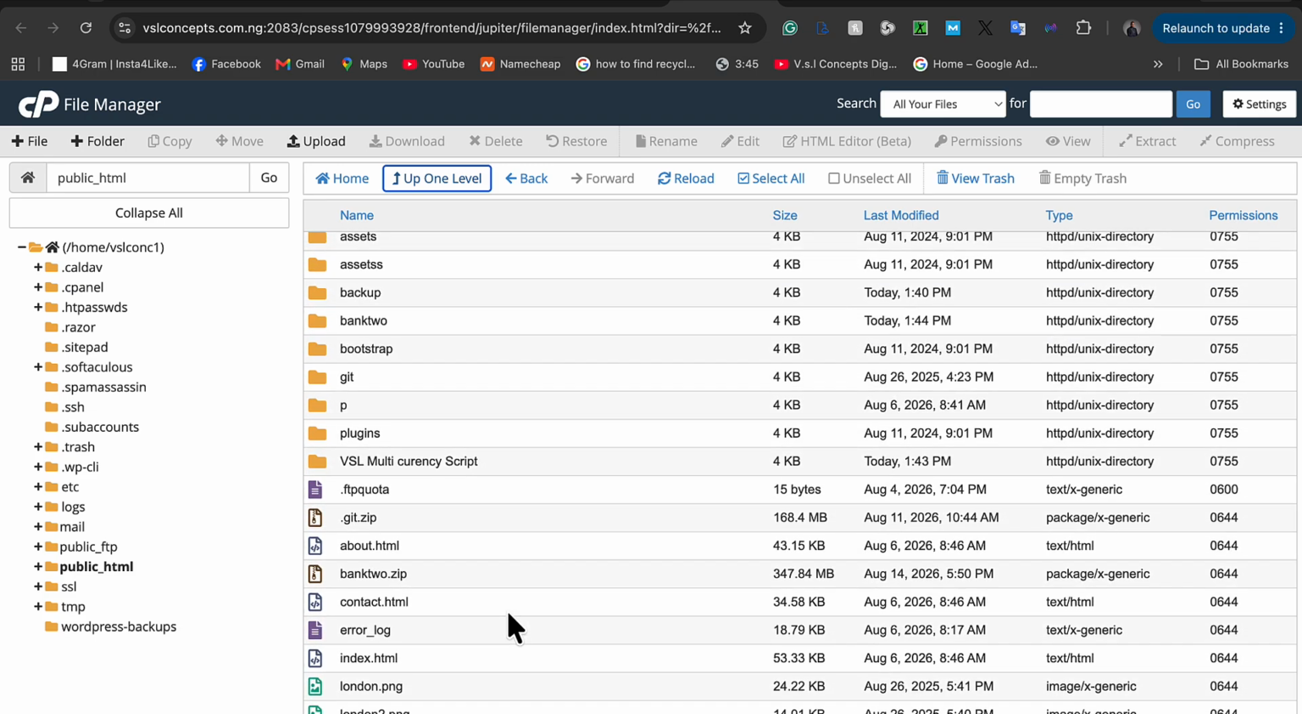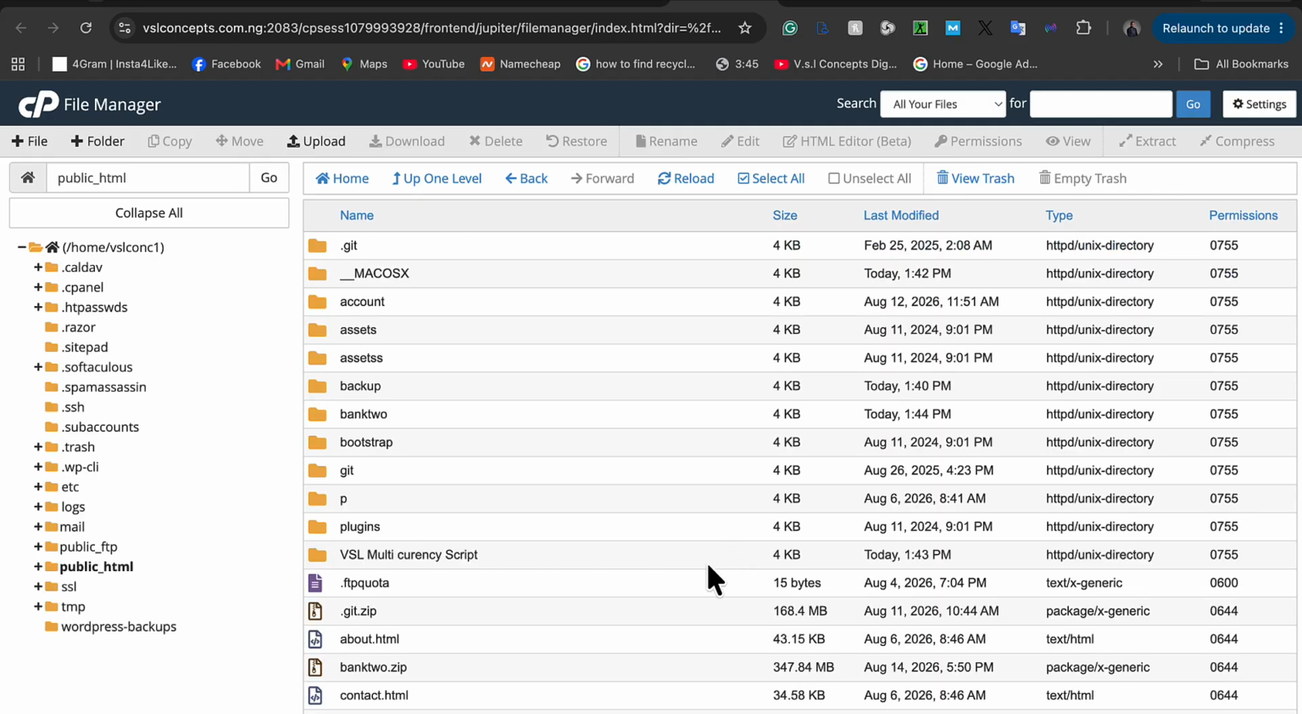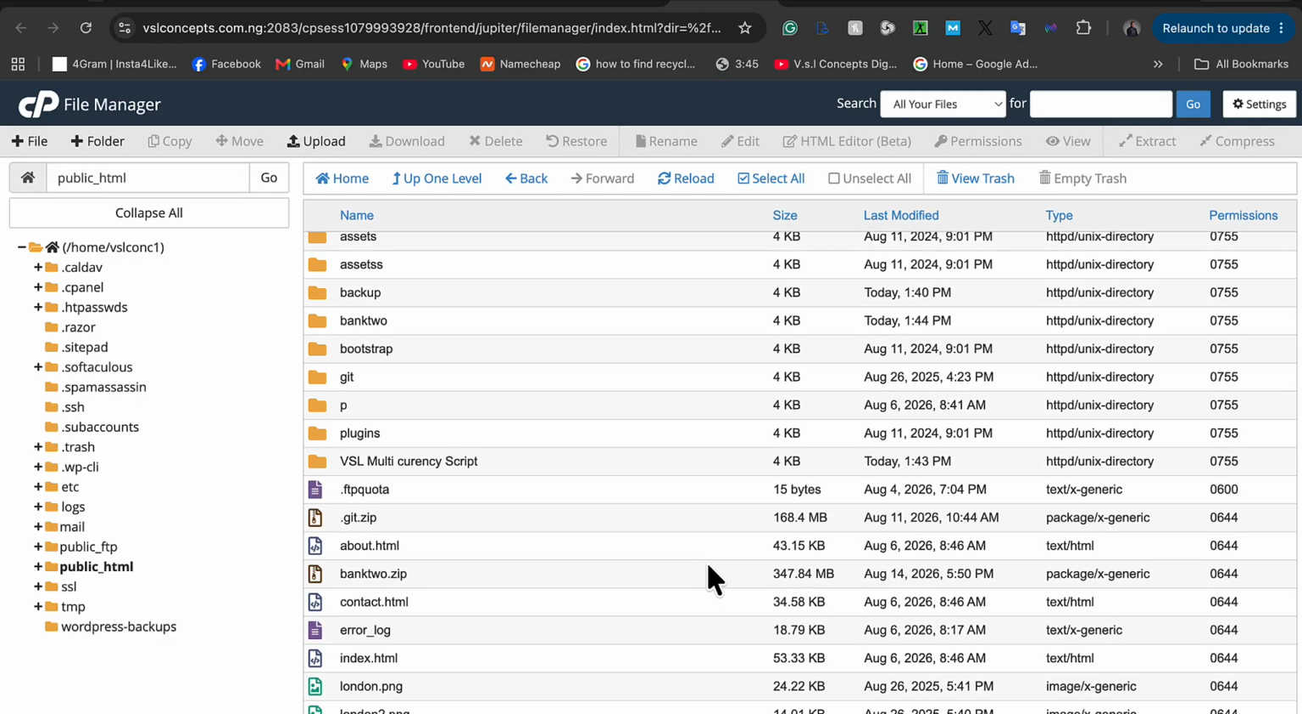Now, there is one thing I want you to do, which is what? Ensure you go to settings and make sure that show hidden files here is showing for your particular domain. So make sure you turn on show hidden files so that all the files that are hidden will actually show right here on this domain. That being said, the very next thing we want to do is to go over and create a database.